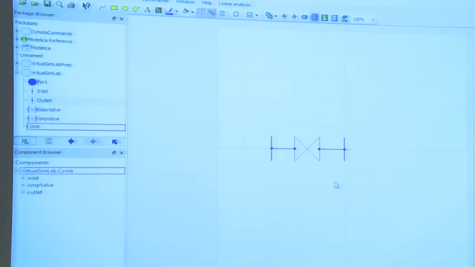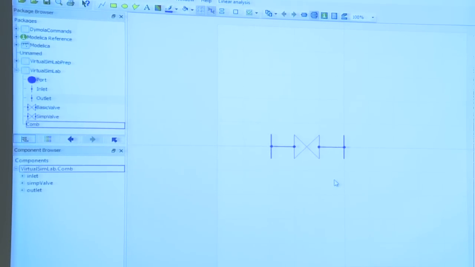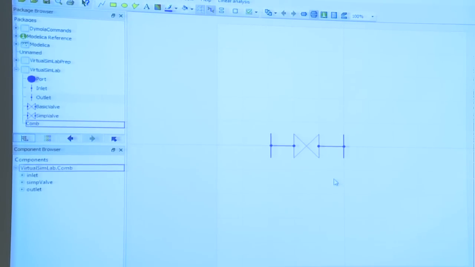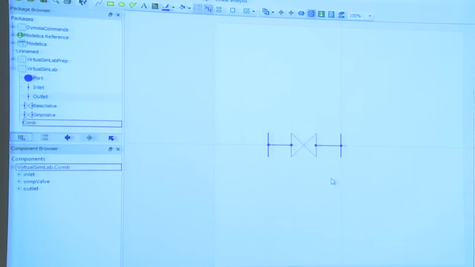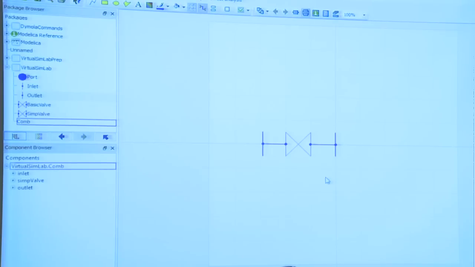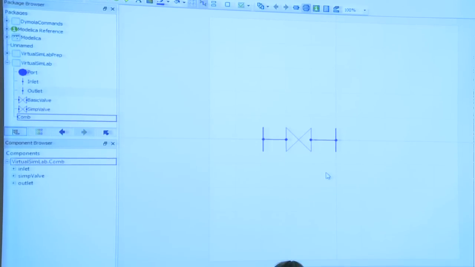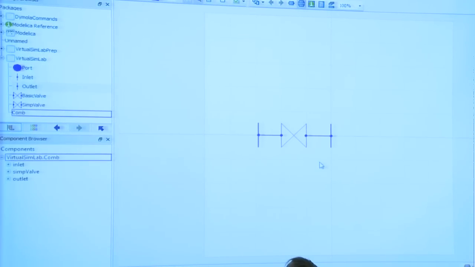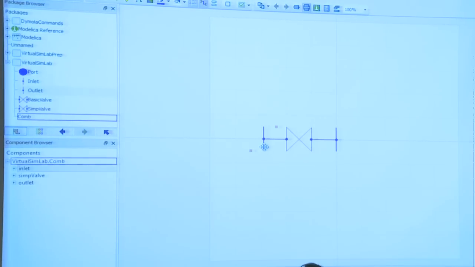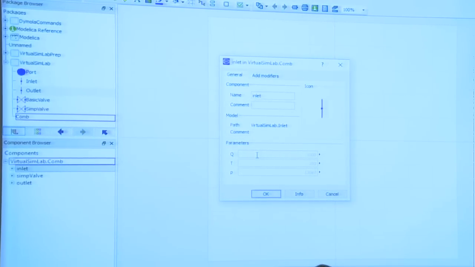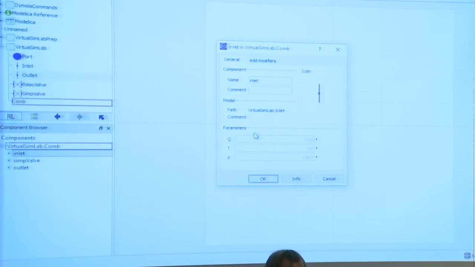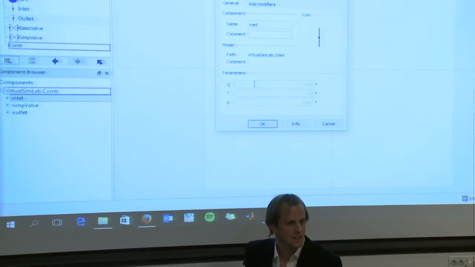So now we have a combined system. We connected our boundary condition with our simple valve and can calculate the pressure drop. If we want to go for different inlet conditions than we had beforehand, we just double click here and you can change the parameters.